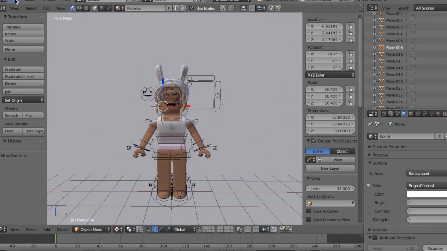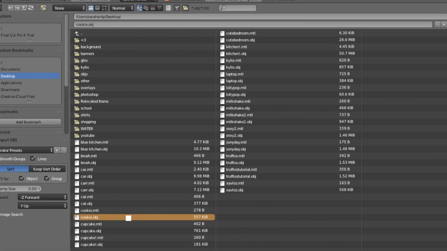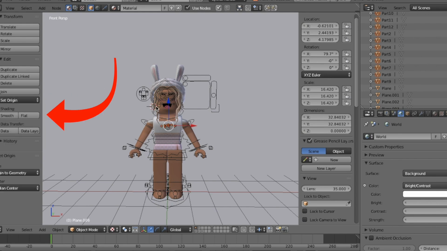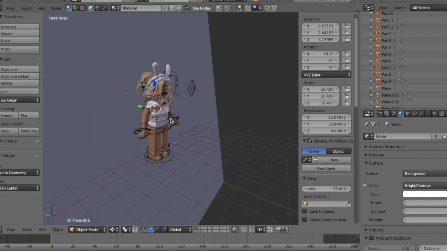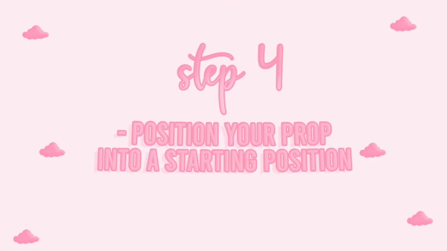After that, go File, then go Import, OBJ, and we're going to be importing our prop. Find the file that you named before and exported from Roblox Studio and just import it into your Blender. Once you have imported your prop, go Set Origin and Origin to Geometry. This makes the arrows automatically go to your prop so you can easily move it around.